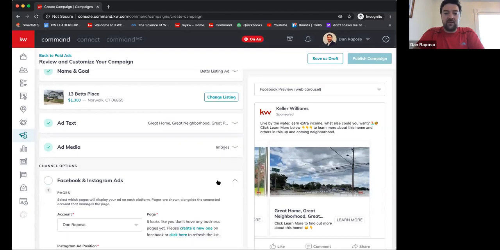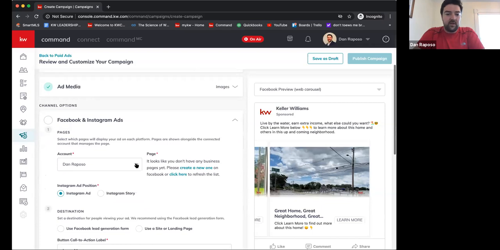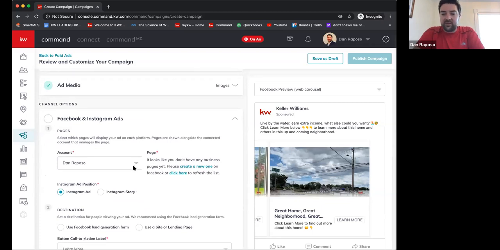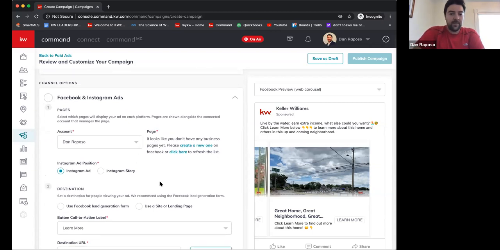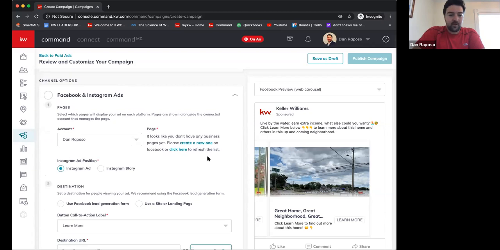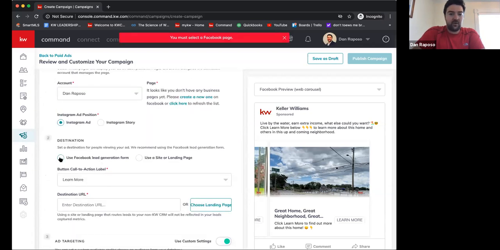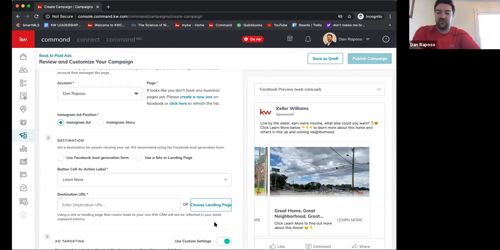Now you want to configure your ads. You're going to pick your account. I can't actually do this because I have to reconnect my account because I changed my password again, remember. All right. Use Facebook lead generation form. So again, this is going to be problematic just because I have to reconnect my account, but you want to use the Facebook lead generation form because that's going to capture their information, their name, phone number, and email as soon as they hit this learn more button and drop it to you.